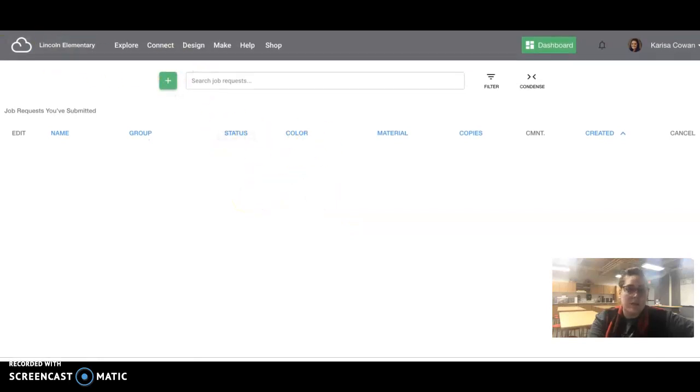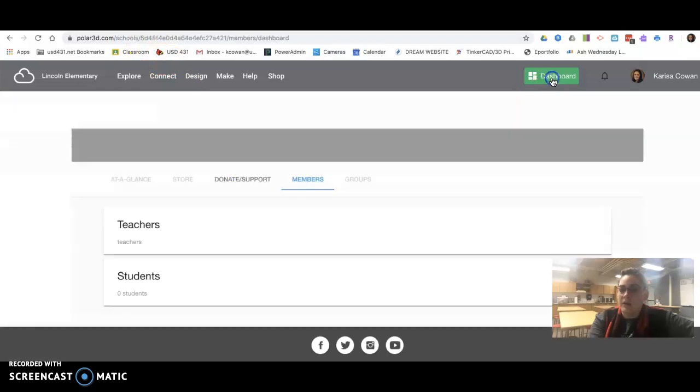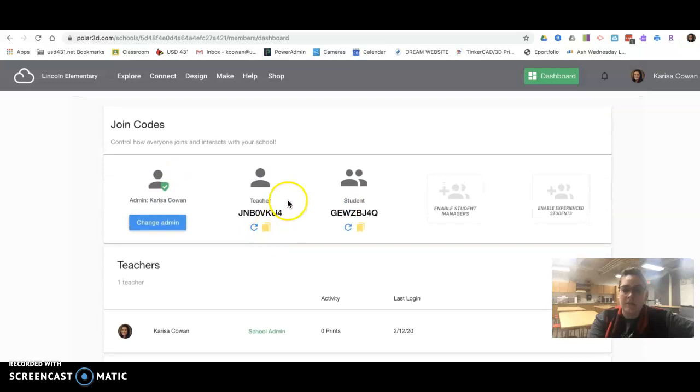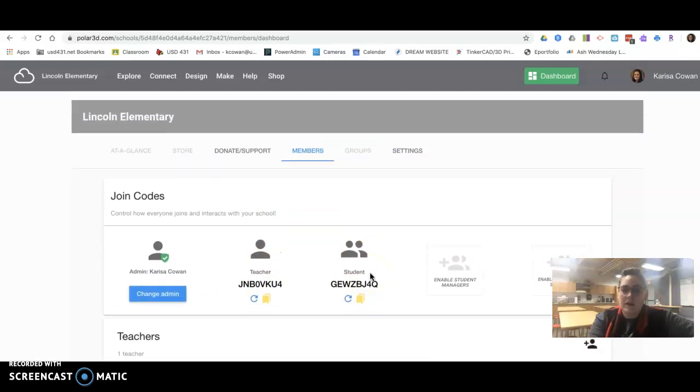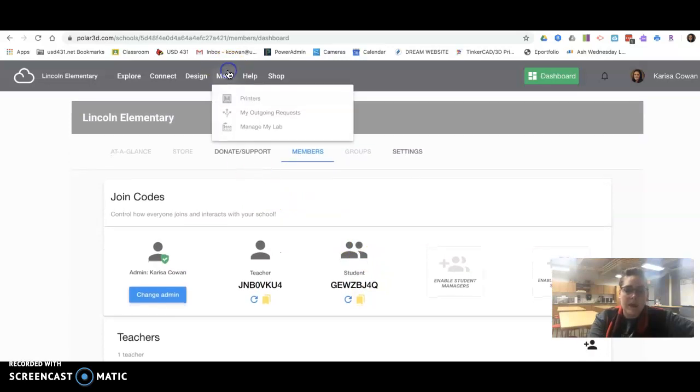So again, here's that website, polar3d.com. We can see the dashboard and we can see everybody that's joined. Your teacher can use this code and you can use this code to join. Then we can click make, and you can see, or excuse me, design, online designs.